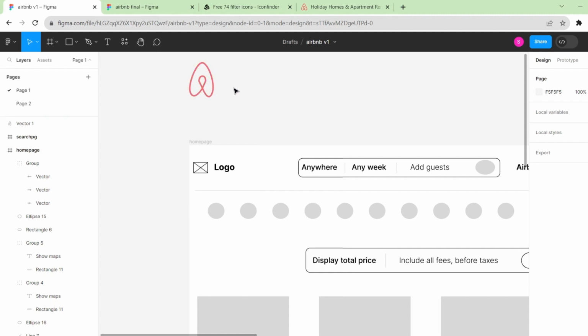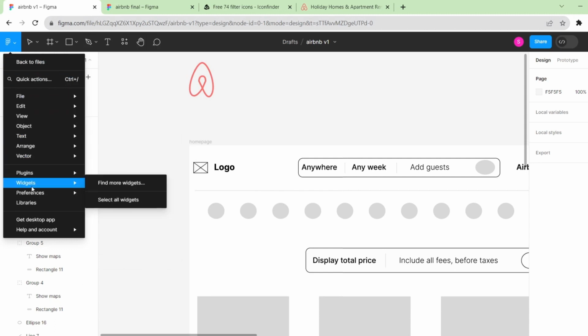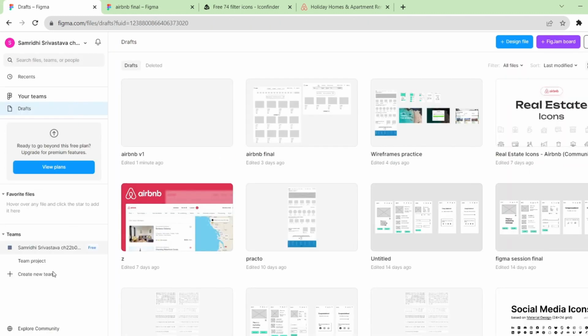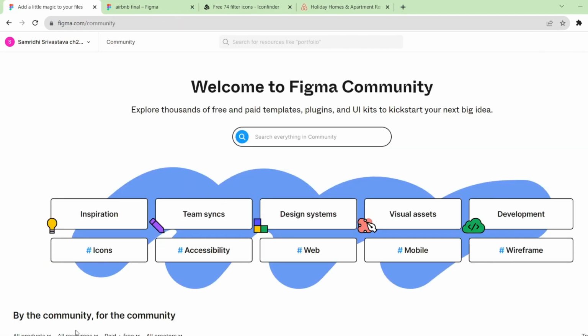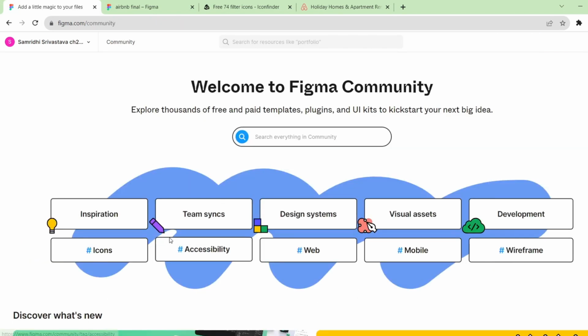So what we can do is, Figma has a very nice option where I'll go over here and go back to file, and I'll click on the explore community option right over here. And if I go to explore community, here there are thousands of templates or plugins which you can use, which have been created by other designers.